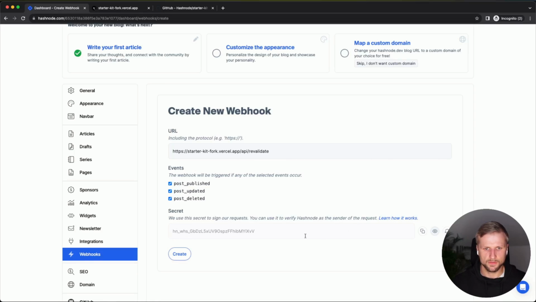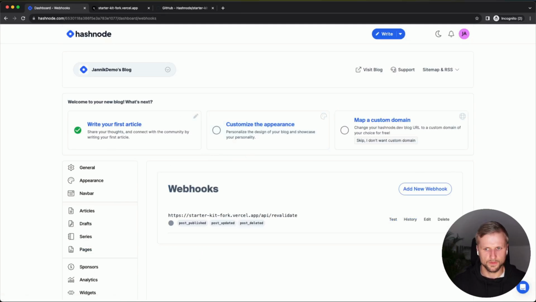You can use this secret to verify that the request to this URL is actually from Hashnode. To learn more about it, you can click on learn how it works, and there's some example code on how to actually validate that the signature is valid. So for now, let's go ahead and create this webhook. So as you can see here, the webhook is created. There hasn't been any request yet.